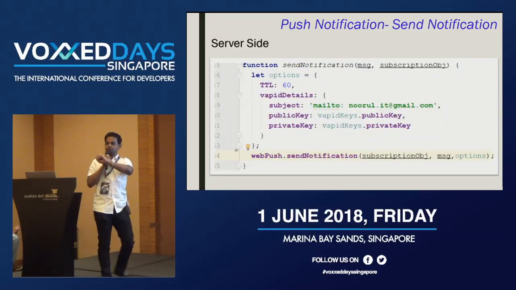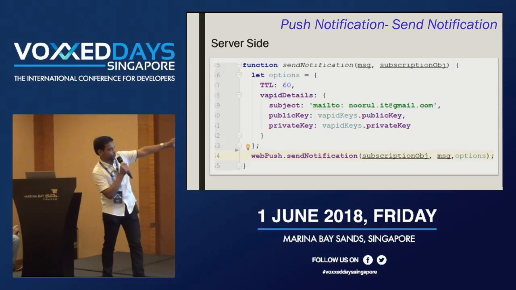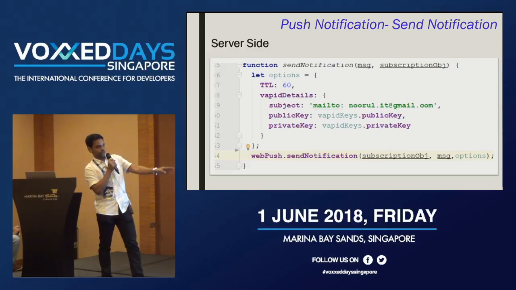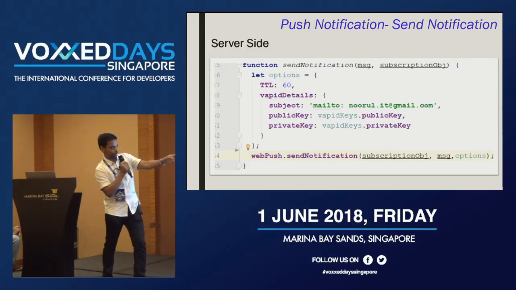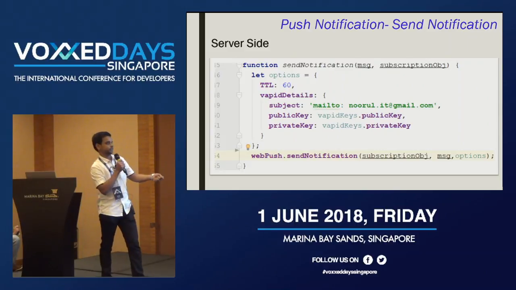Now the server sends the notification to the client. Just ignore the options for now. Just concentrate on the last line. webpush.sendNotification: you are sending the subscription object, the message, and the options. The message is the actual message, like your flight has been delayed.